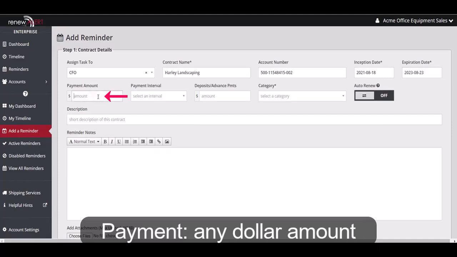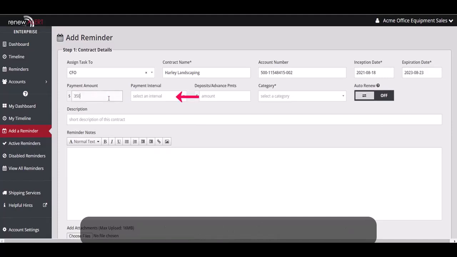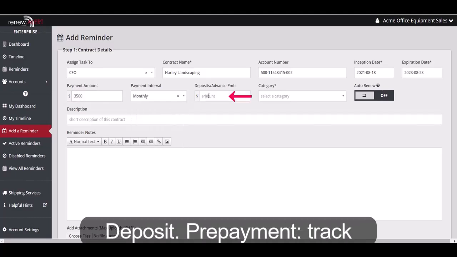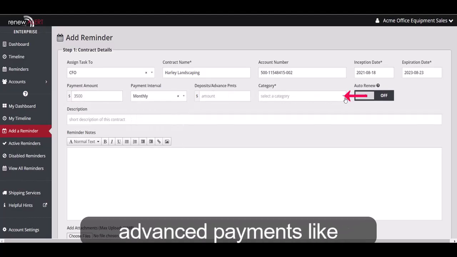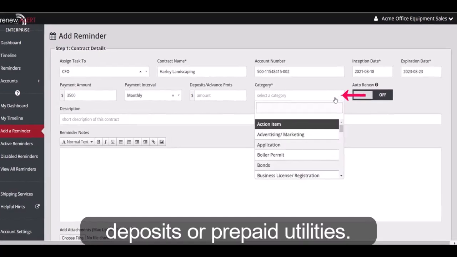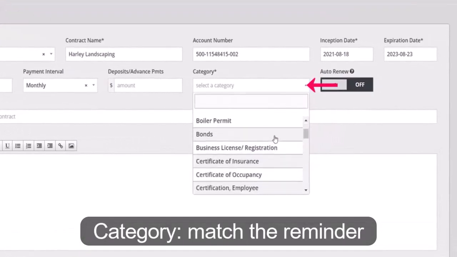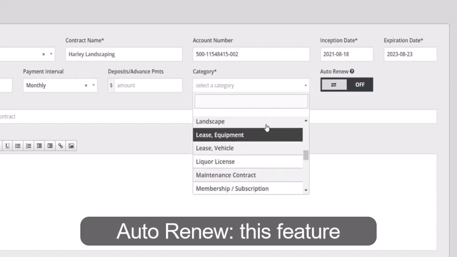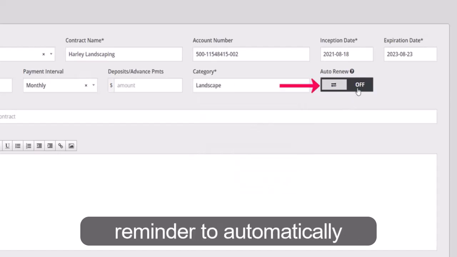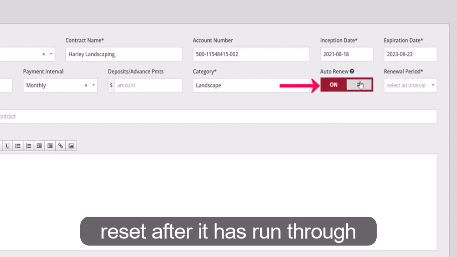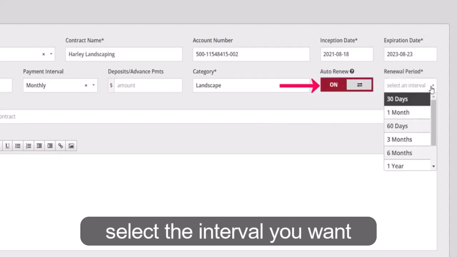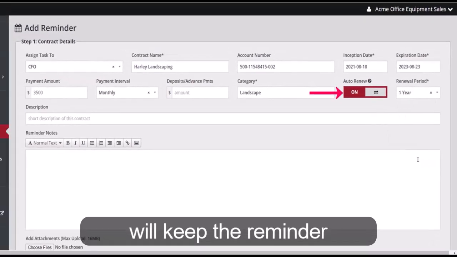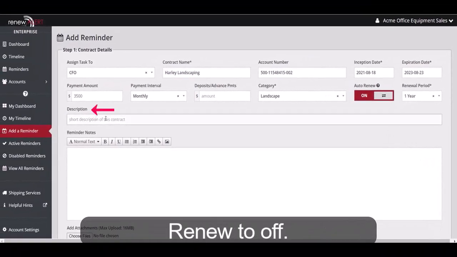Payment. Any dollar amount associated with this reminder. Payment interval. Select how often payments occur. Deposit, prepayment. Track advance payments like deposits or prepaid utilities. Category. Match the reminder to a category for easier sorting and tracking. Auto-renew. This feature allows the user to set a reminder to automatically reset after it has run through its reminder cycle. You can select the interval you want the reminder to automatically reset in the drop-down. This will keep the reminder enabled until you switch auto-renew to off.